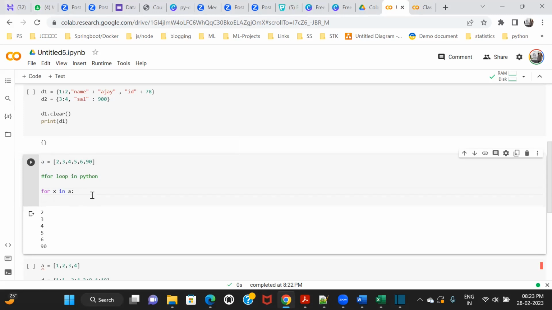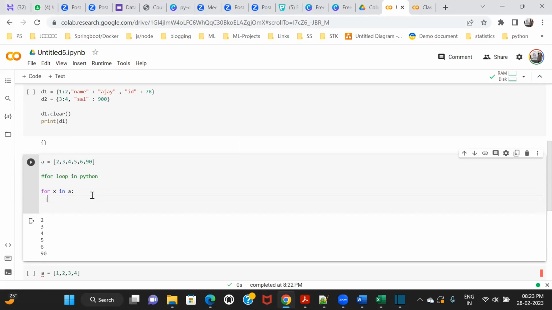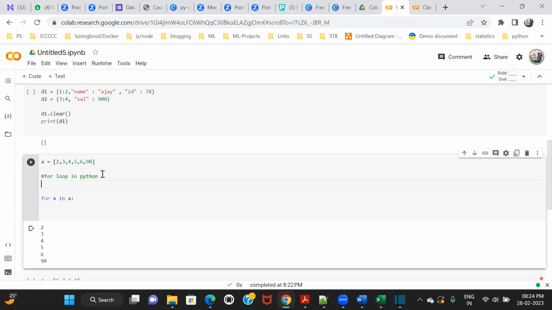After the colon, just press enter. Hit enter on your keyboard. You can see it takes some space, some gap. The for is starting here, but within the for, the code starts on a new line with some gap. It is not starting at the level of for. You can see that? So this is called indentation in Python, or in very simple terms, the gap.